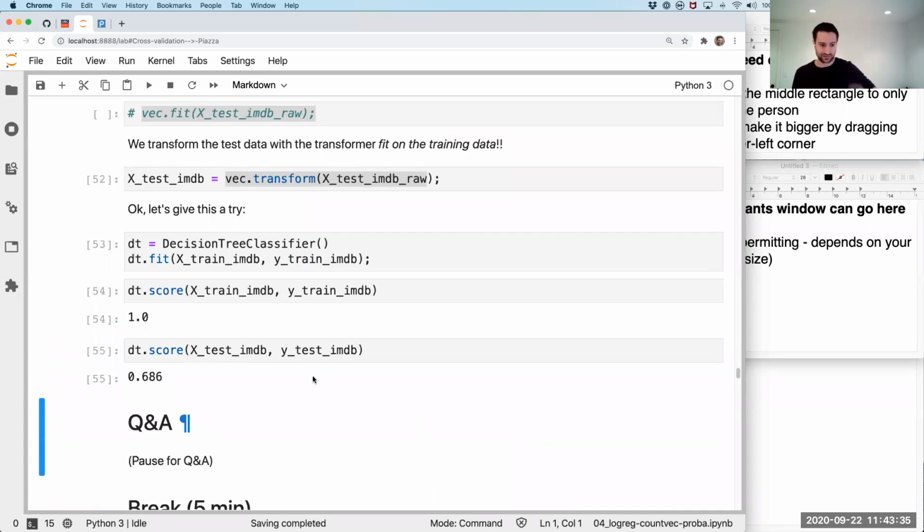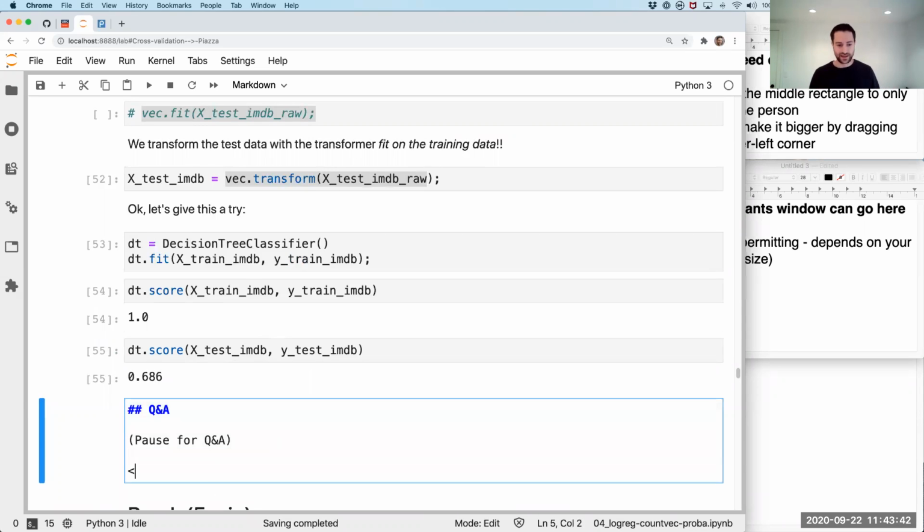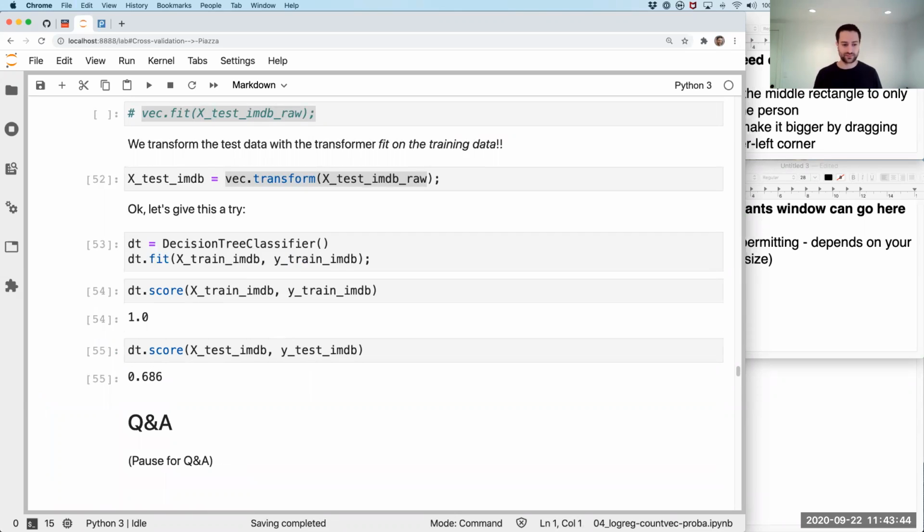And we can get some actual scores. And we can see we have this overfit decision tree. Okay, that was some pretty serious business. So let's take some questions.